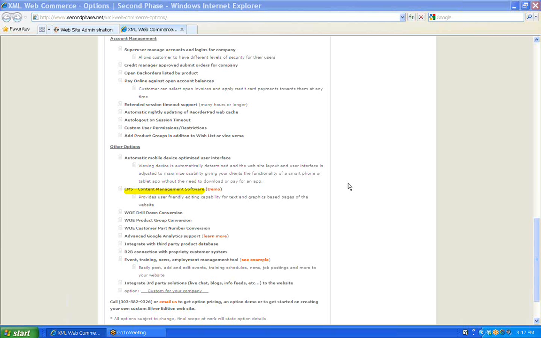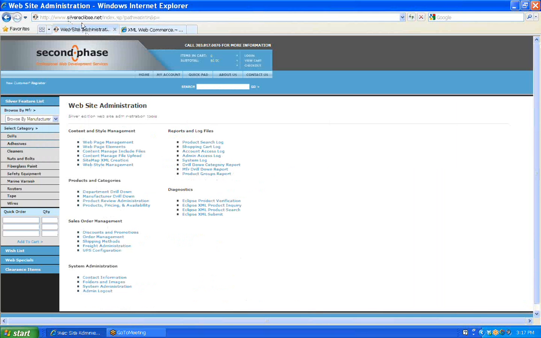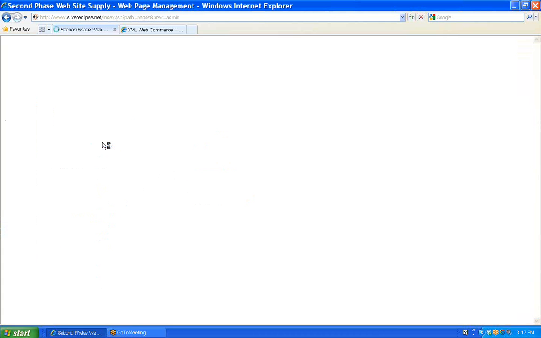So let's go into an example of this on our sample site called the silvereclipse.net website. It is a sample site we created where you can see a lot of our tools. This is a page that shows you our website administration for all our websites. These are all these different links that allow you to do online editing of the site without any programming background. Today we're going to focus on web page management.